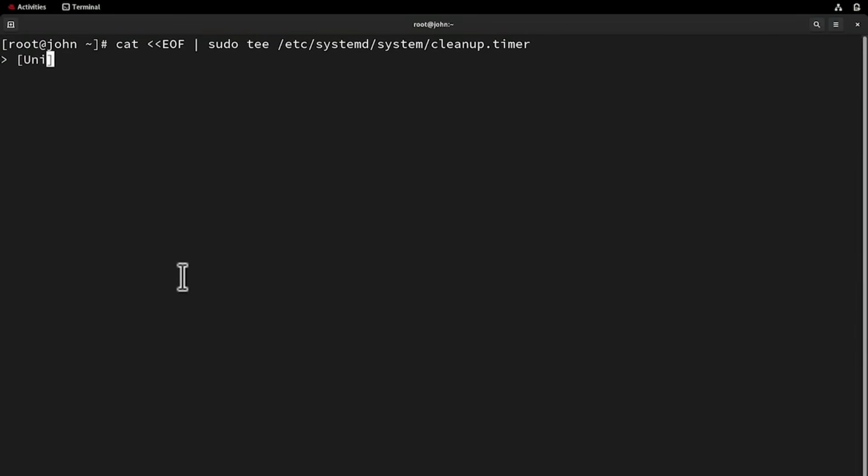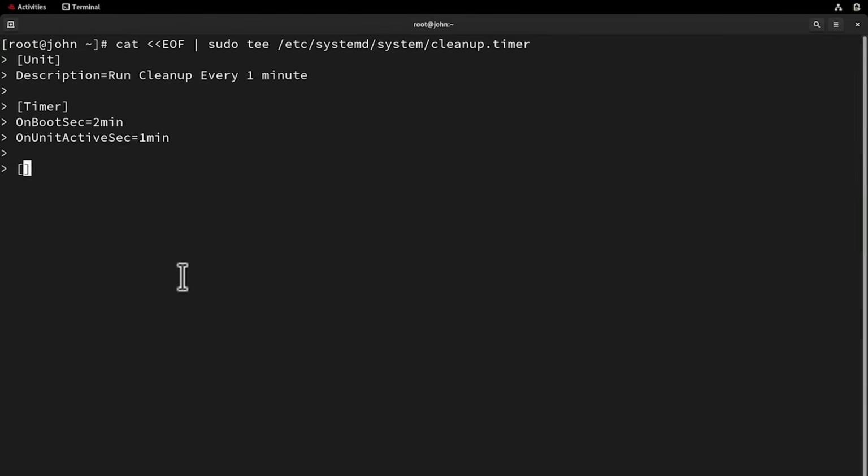[Unit] inside square brackets. Press enter to go to next line. Description=Cleanup every 1 minute. Press enter. [Timer] inside square brackets. In the next line type OnBootSec, with capital O, B, and S, no spaces, followed by equals 2 minutes. Go to next line and type OnUnitActiveSec, with capital O, U, A, and S, no spaces, followed by equals 1 minute. Press enter. Type [Install] inside square brackets. Finally type WantedBy, with capital W and B, no space, followed by equals timers.target.